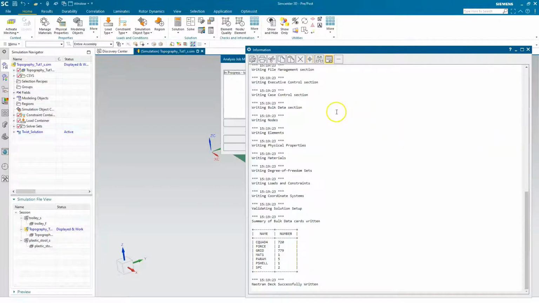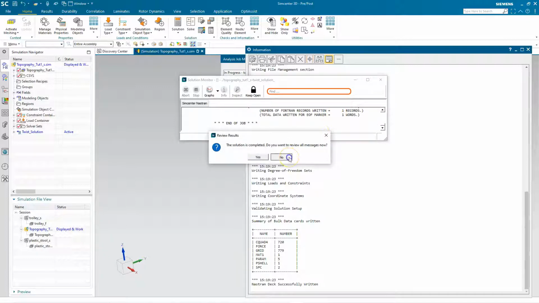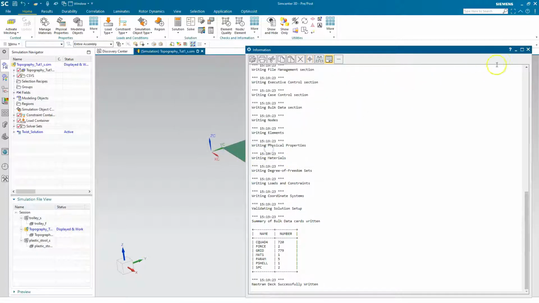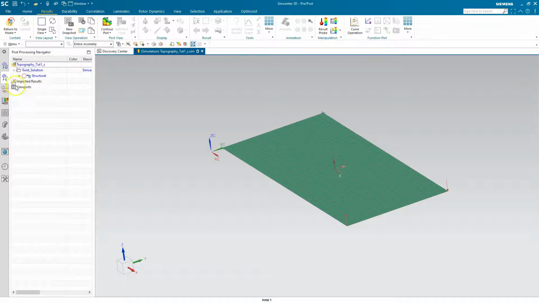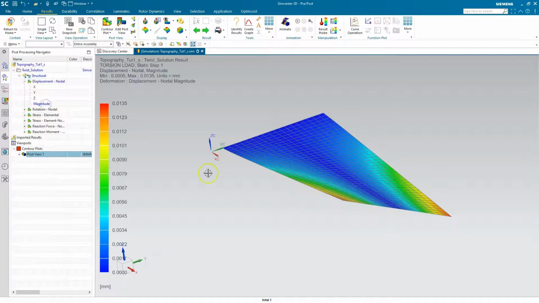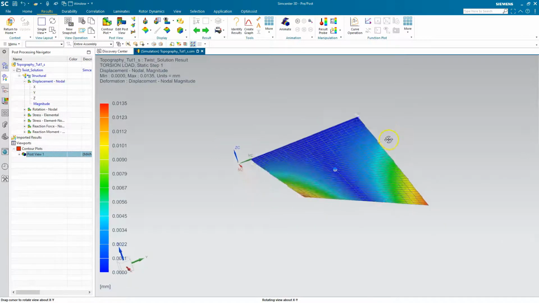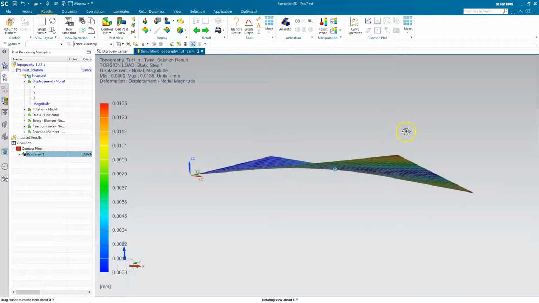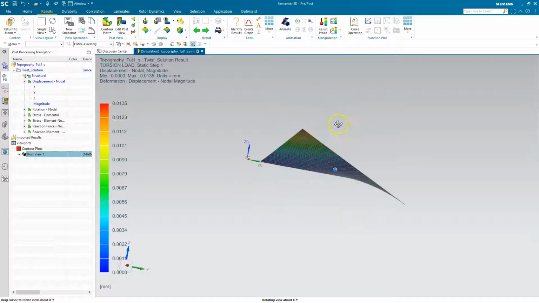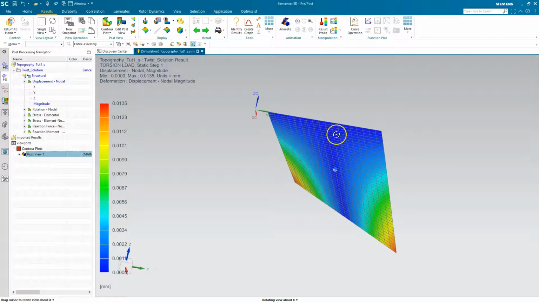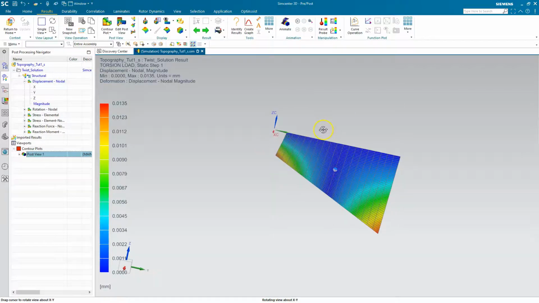Going to click solve, no, cancel and close. From here we're going to take a look at the results. Structural, displacement and then magnitude. So here you can see the displacement. The maximum displacement is taking place at the corners here, 0.0135 millimeters.